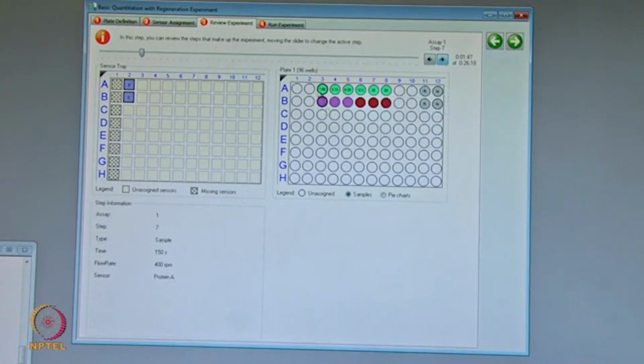Then later it goes to a sample. Then once again regeneration, neutralization, regeneration, neutralization, regeneration, neutralization. Then it goes to the second step and regeneration, neutralization, regeneration, neutralization, regeneration, neutralization. Then the third, the same process will continue till the last.